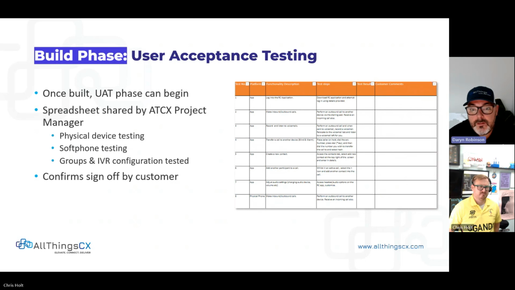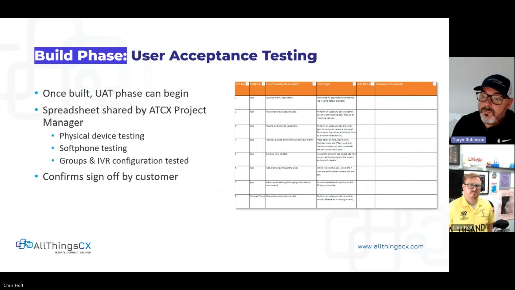Absolutely. So we need to get this. We're only looking at maybe 10 to 15 steps, depending on what project you have. But we have to get this filled out so we're all happy that everything is working for the go live date. And as you see, you look at what it entails. You've got the phone testing, soft phone testing, the groups and IVRs, which are very important if you have a sort of mini contact center team that needs to answer phones during certain times. We have to get it all tested before.